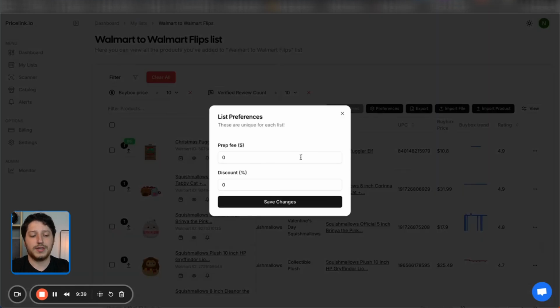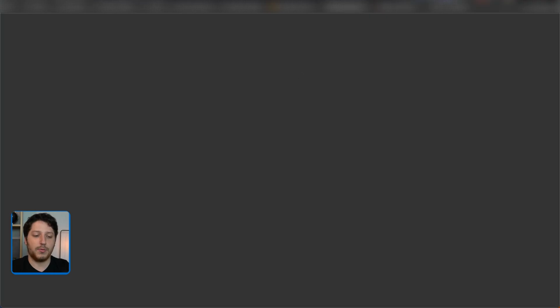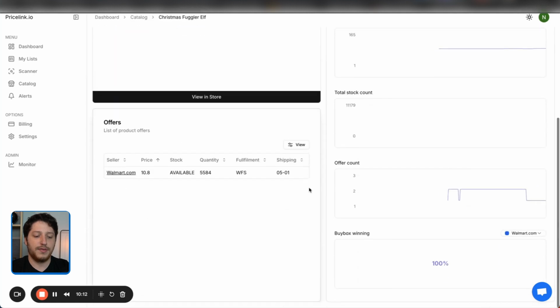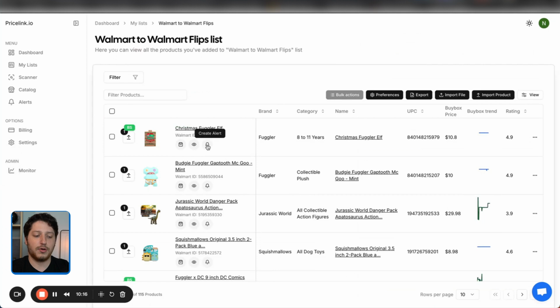So if you are using this to determine profitability from a leads list, you can quickly add a prep fee, as well as a discount percentage if your wholesale supplier or the retail supplier has a discount. Within this page, you can also quickly access the item on Walmart. You can also quickly view the product details that we have here on Pricelink. And you can also set an alert on this item, which we're going to be talking about in a little bit.